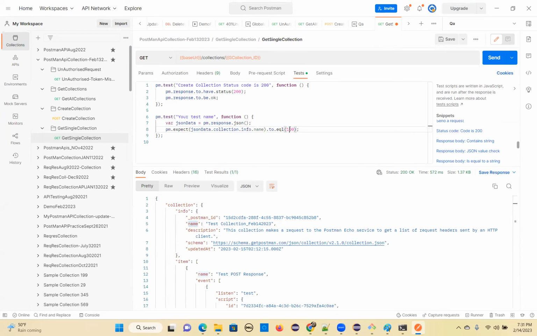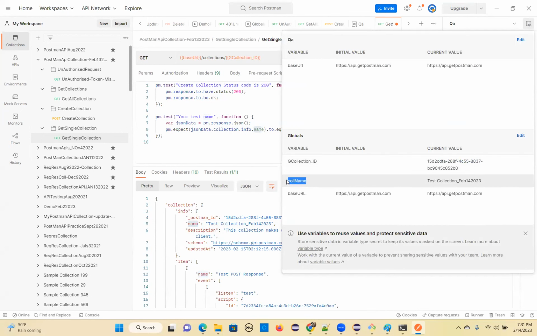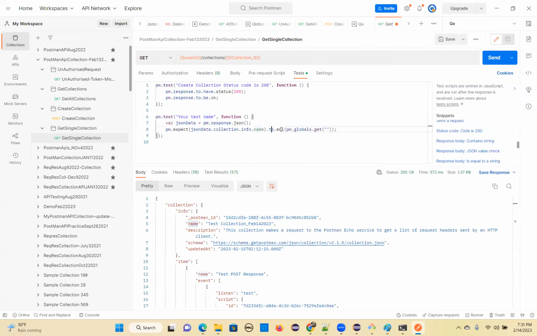To equal, I need to get my global variable. How can I get a global variable? pm.globals.get. So what is the variable name? G collection ID. But we are validating name, not ID. Collection name I'm validating. COLL name is the name I have given, and that is the one I'm going to give here. I'm going to get that value.